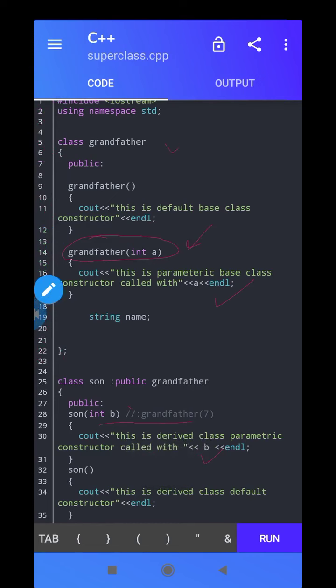grandfather class. This grandfather class has two constructors. Constructors are the functions inside a class with the same name as the class name. So see here, the class name is grandfather and the function name also is grandfather. But there can be two kinds of constructor. A constructor has the same name as the class, first thing, and second, it is invoked when an object of that class is defined.